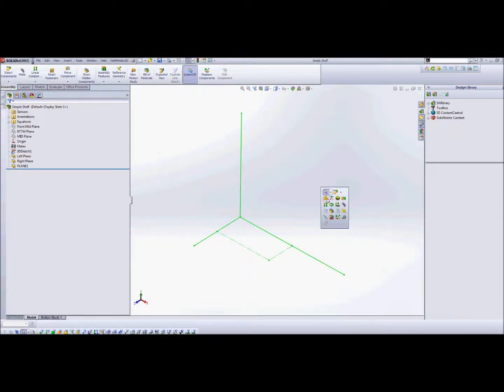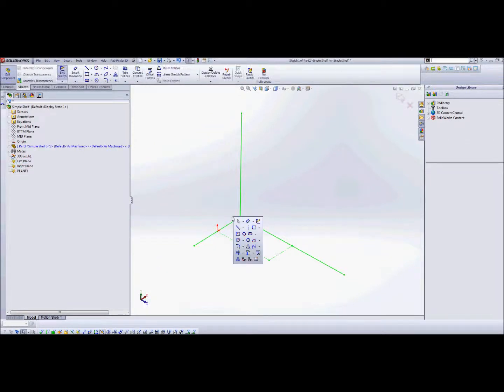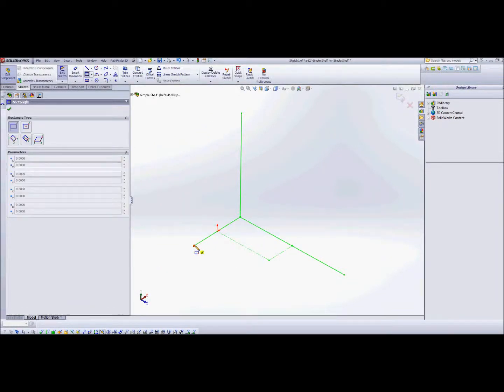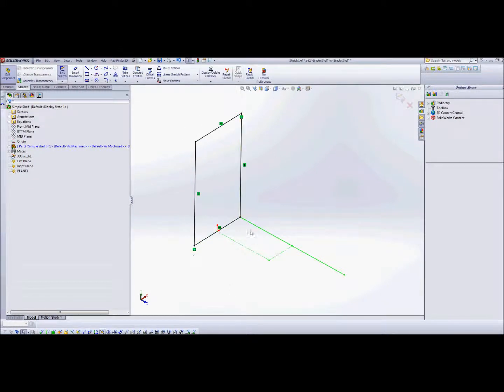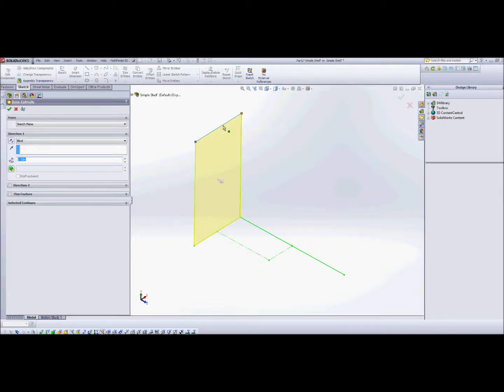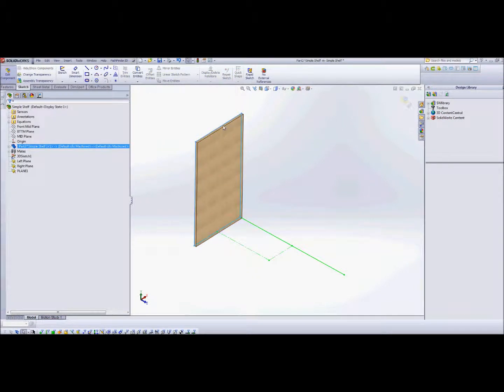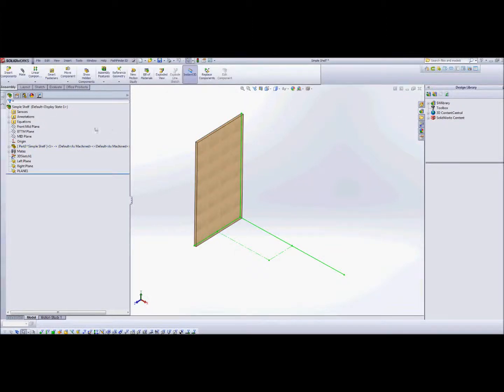So I'll start by drawing a side. Let's do a rectangle and relate it to this 3D sketch. So it's fully defined by this 3D sketch. If I change the size of the 3D sketch, that changes. And then I'm going to extrude that. My material thickness is typically 0.76, so I do that.